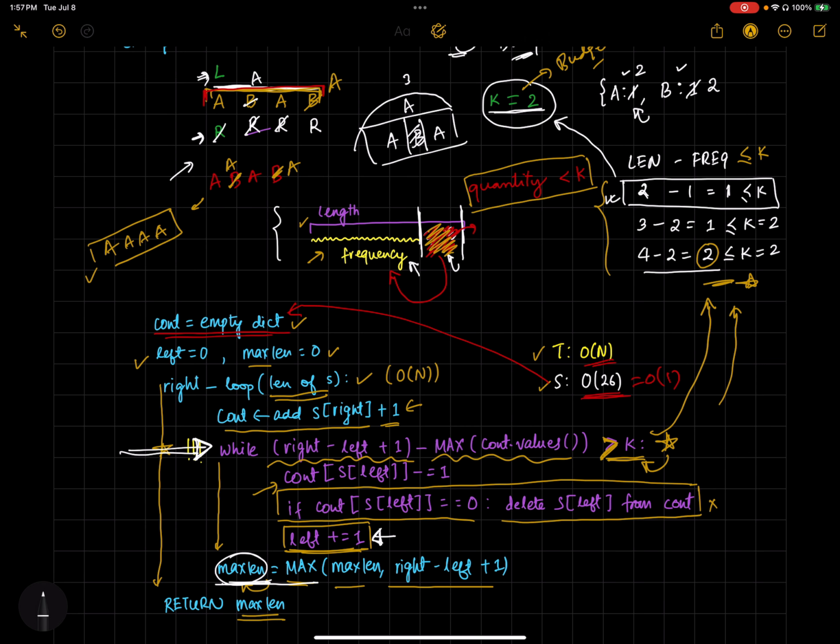So that was all for this problem. Let us move to problem 2 for day 1.